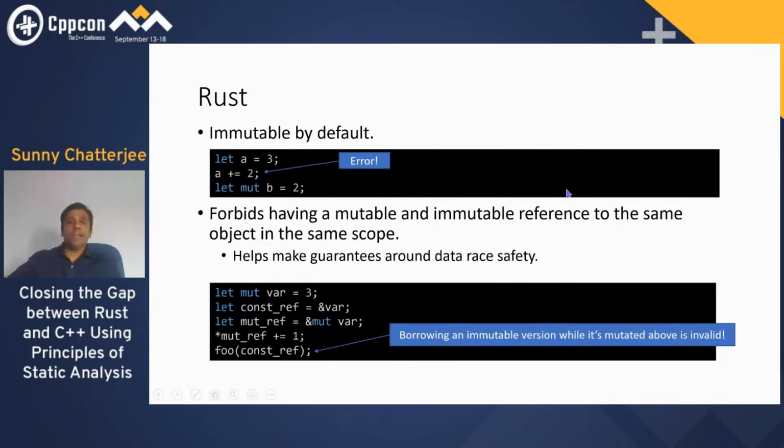So Rust is immutable by default. What it means is that if you have a variable that's assigned a value of 3, and if you're trying to do a assign plus on that same variable, that's an error in Rust because A is immutable by default. If you want to mark it as mutable, you have to use an explicit keyword in Rust. The second interesting thing I noticed about Rust is it forbids having a mutable and an immutable reference to the same object in the same scope. And by avoiding a mutable and immutable reference, Rust can help make certain guarantees around data race safety.